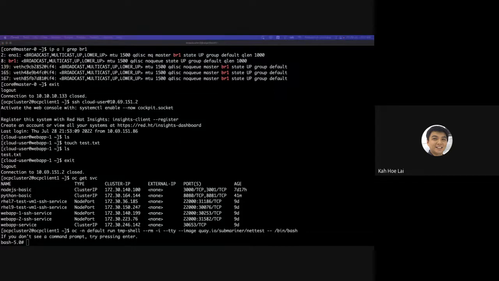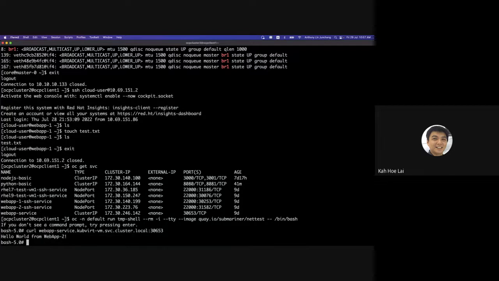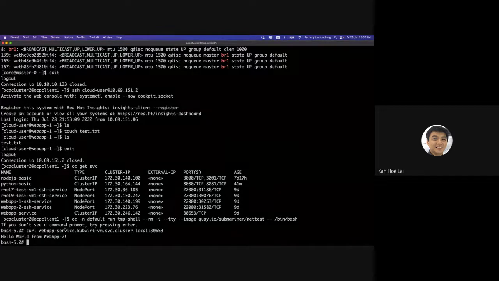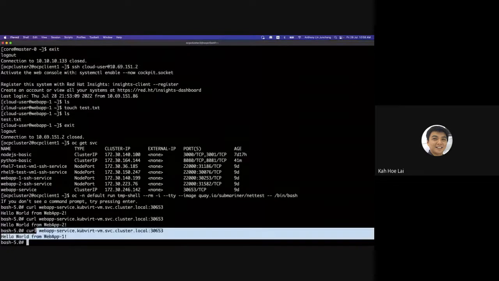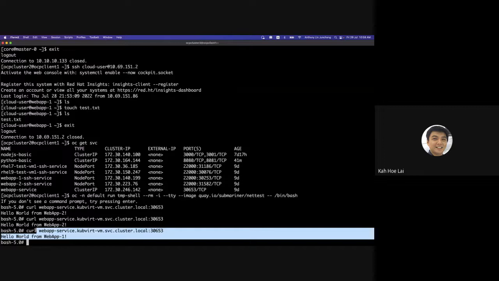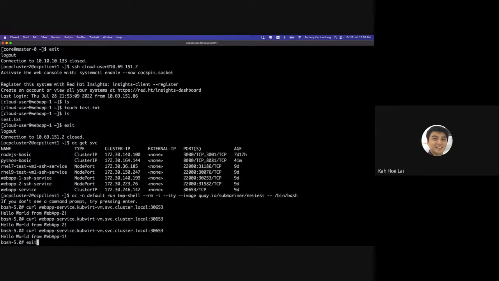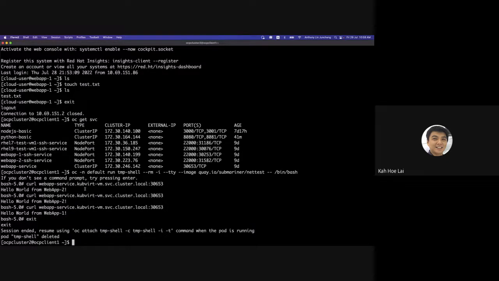If I curl against this particular web service, you see a response coming back from web app 2. Then if you curl again, it comes back from 1. So this becomes a way for you to consume the service that is being given by the VM itself. It allows you to use this together with VMs and the other containers that could be running within the environment. I think that is also good to show.